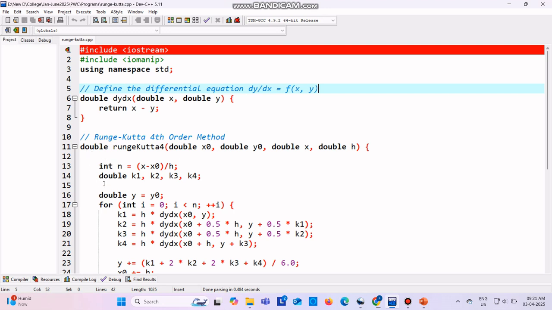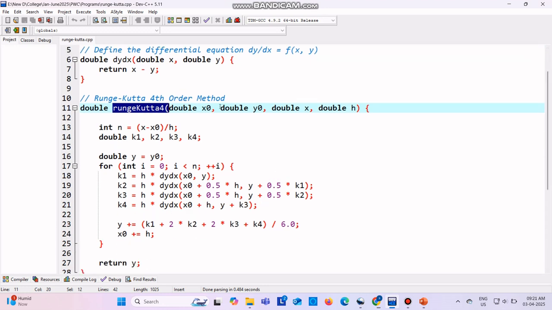So these are the arguments as I have mentioned. Initial value of x, y, then x, for which we want to find out y, and h is the step size. Now, after getting this data, we want to know how many intervals there will be. This value n represents the interval.